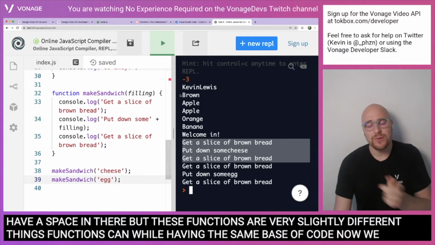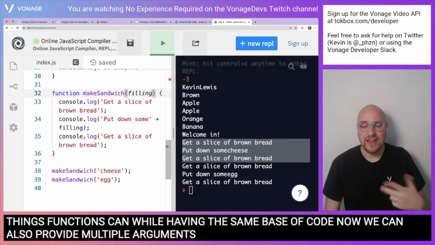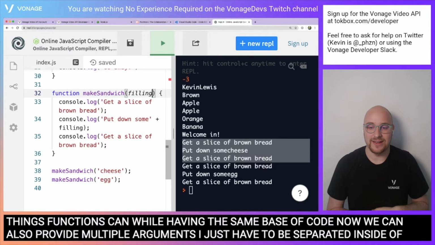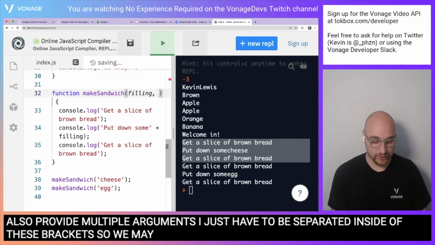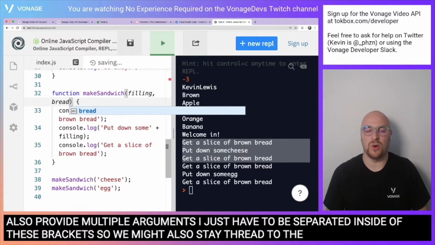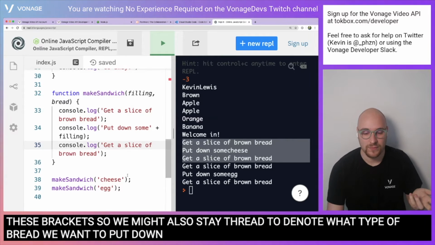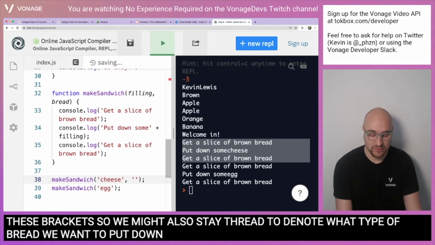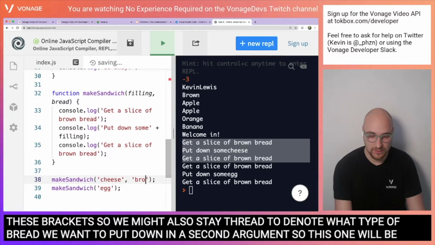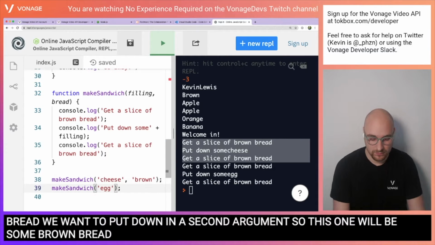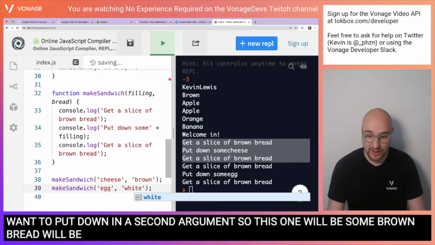Now, we can also provide multiple arguments, and they just have to be comma separated inside of these brackets. So we might also say bread to denote what type of bread we want to put down. Now we just pass in a second argument. So this one will be some brown bread. This one will be some white bread.